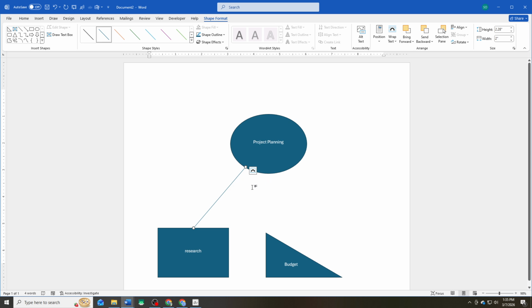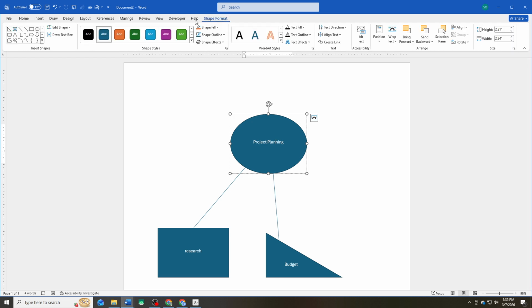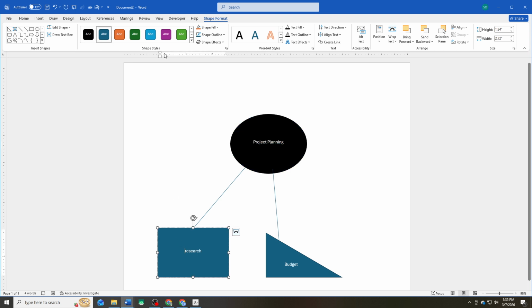You can also enhance the appearance of your mind map by customizing the shapes and colors. Select any shape and use the Shape Format tab to change the color, outline, or style. Using different colors for each branch can make the diagram easier to read and help separate different groups of ideas.